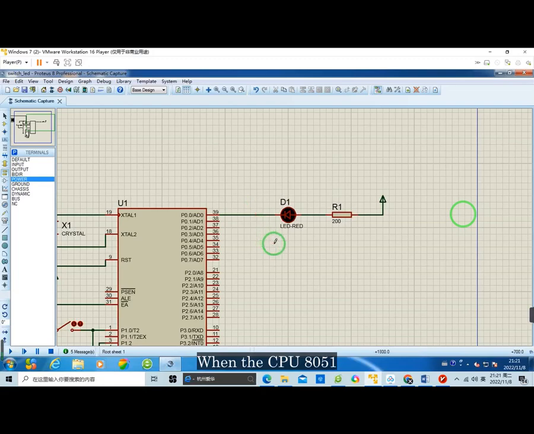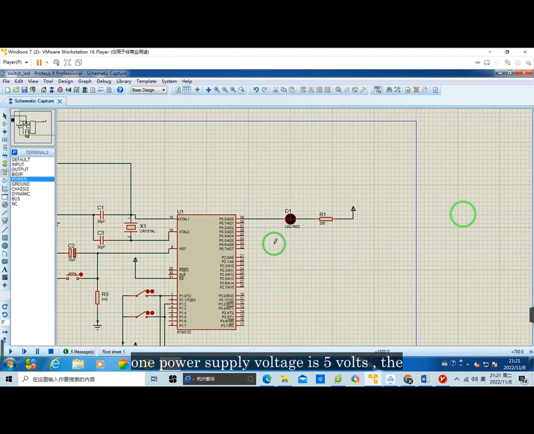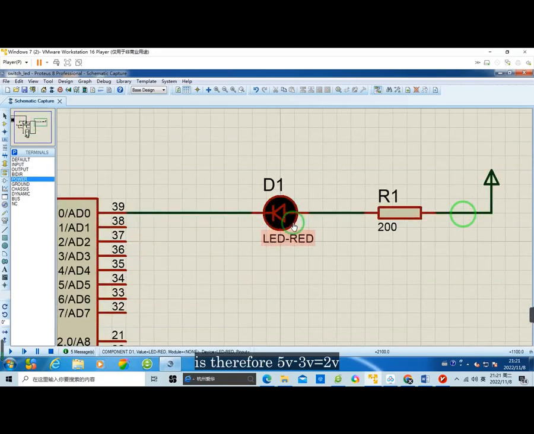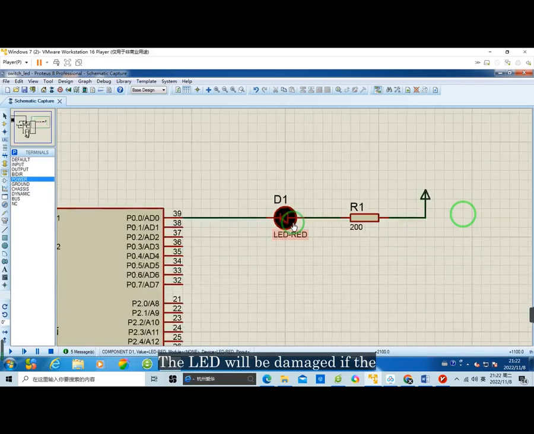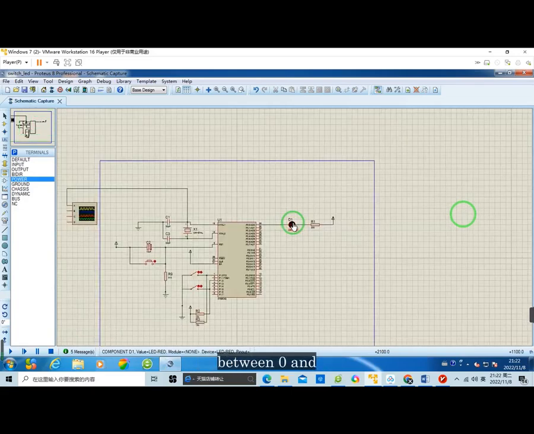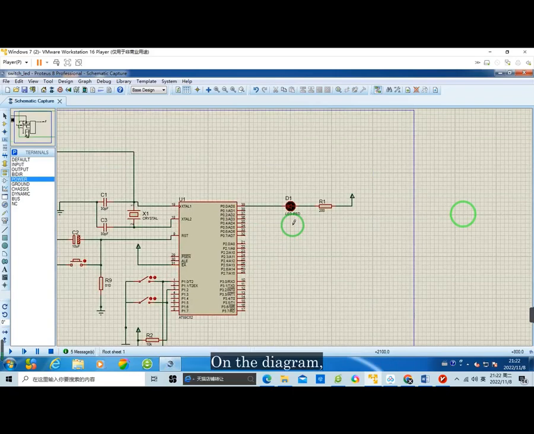When the CPU 8051 power supply voltage is 5 volts, the voltage on both sides of a white LED is therefore 5V minus 3V equals 2V. Since there is a 200 ohm resistor, the current is roughly 10 milliamperes. The LED will be harmed if the current exceeds the allowed amount. Toggle the cathode between 0 and 5 volts to turn the LED on and off. On the diagram, the anode is on the right side of the LED and the cathode is on the left.